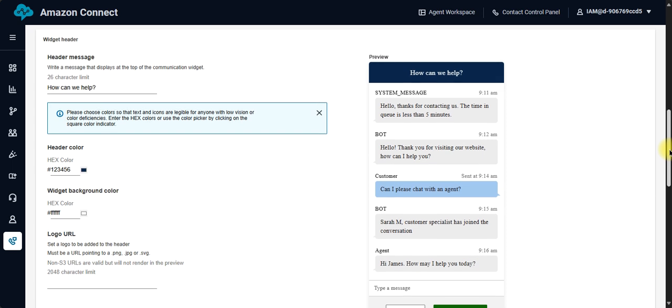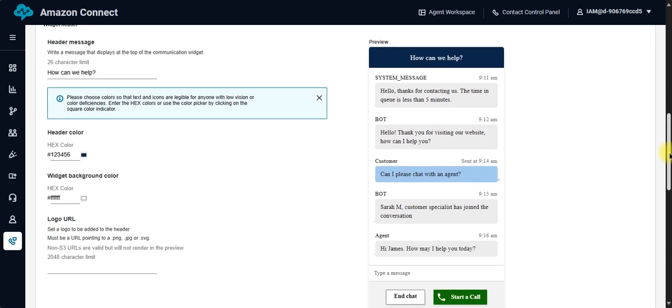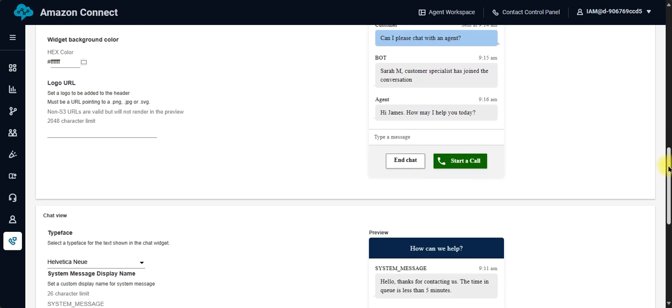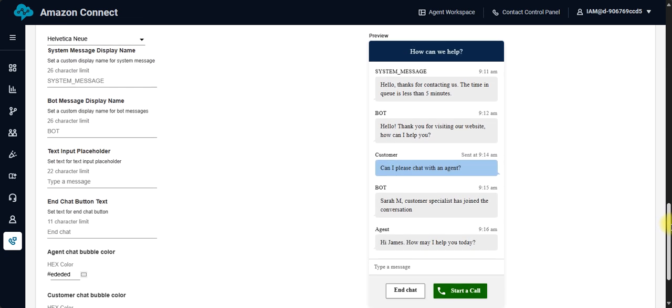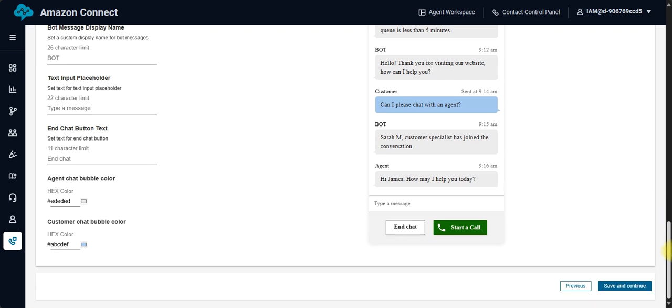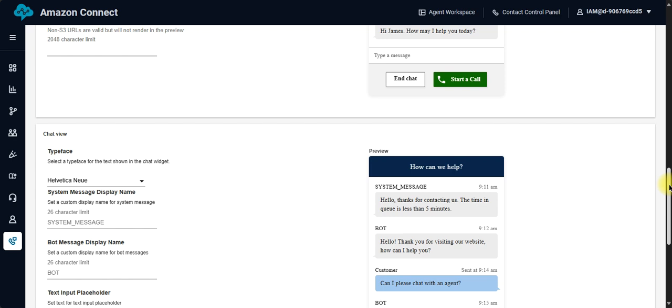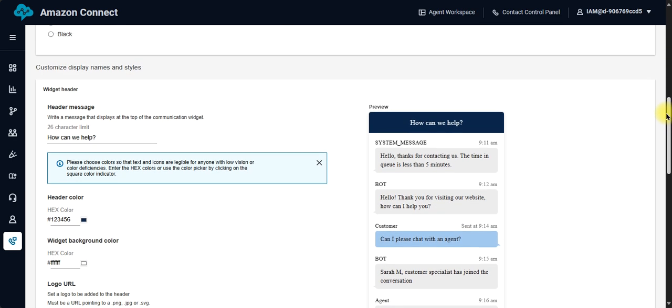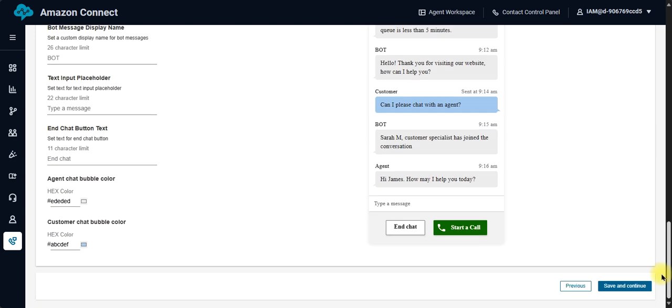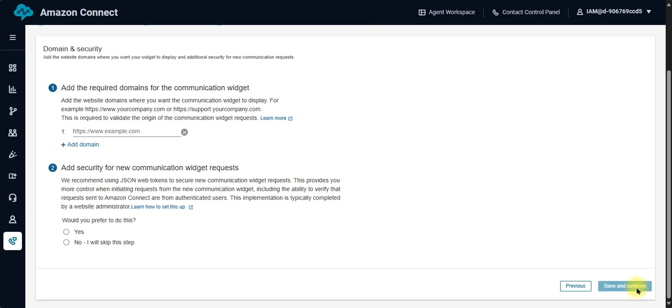Widget header, how can we help? And this allows you to test a widget. What I'm looking for is, I'm going to save and continue. Add required domains. Put home task IO. Add security for the communication request.